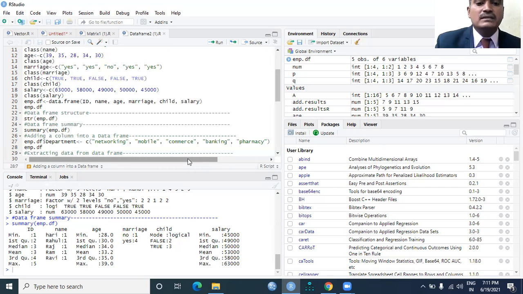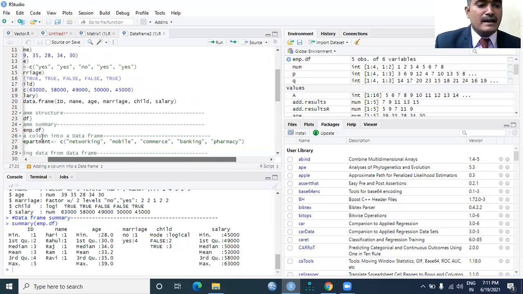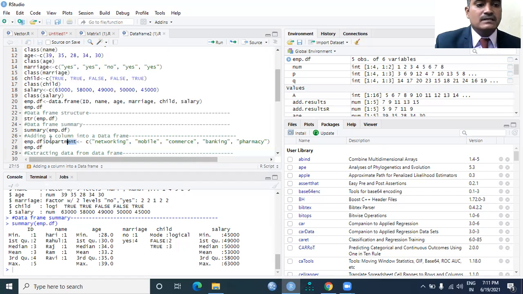So what I want to do is add a column into a data frame. It's very simple. In the employee data frame file, with the $ sign, department, with the left assignment operator and the c function. When you use this particular command, the department column will automatically be added into the employee.dataframe file.